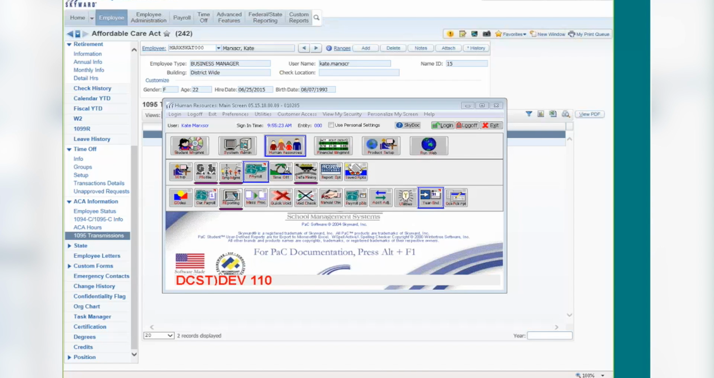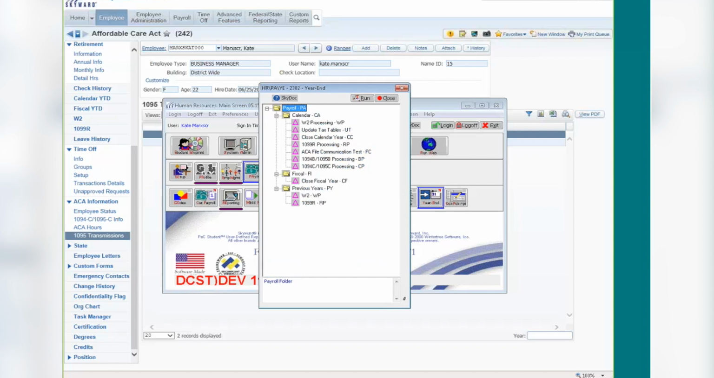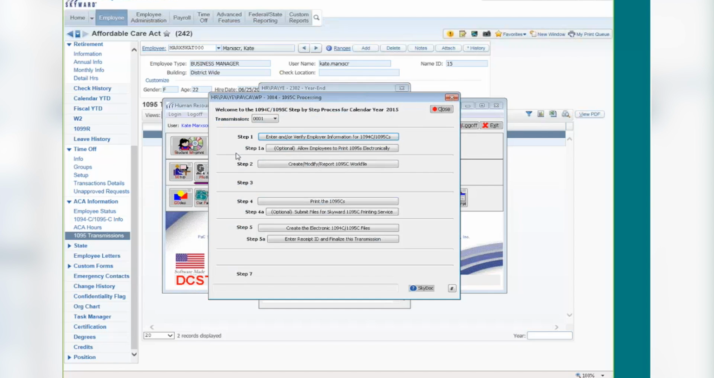Hello, this recording will go over Step 7 of the 1094/1095 processing checklist. This can be completed for both B and C forms and is the same screen. For recording purposes, I will be working through this on the 1095-C. First, we need to navigate to PAC, Human Resources, Payroll, Year-End. We will then navigate down to Step 7, the 1095 Process Final Checklist.